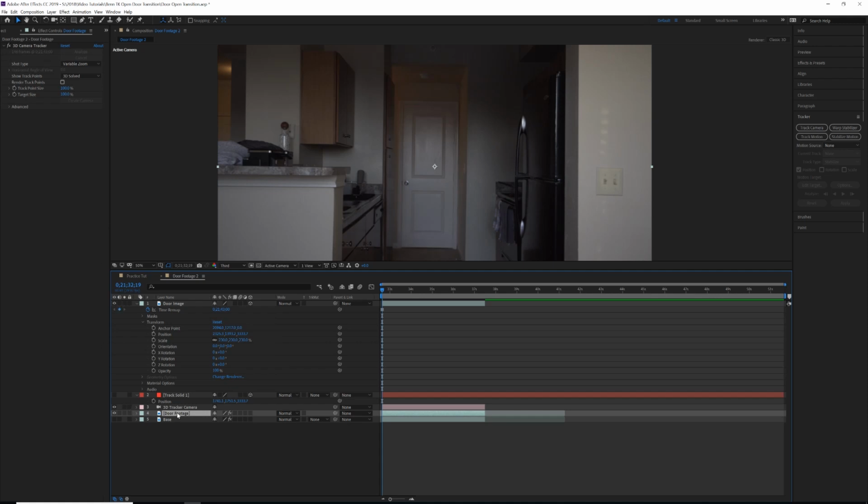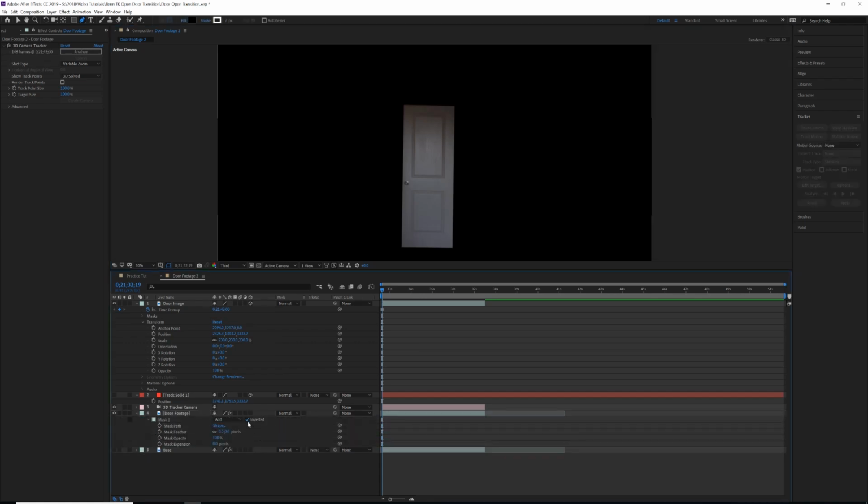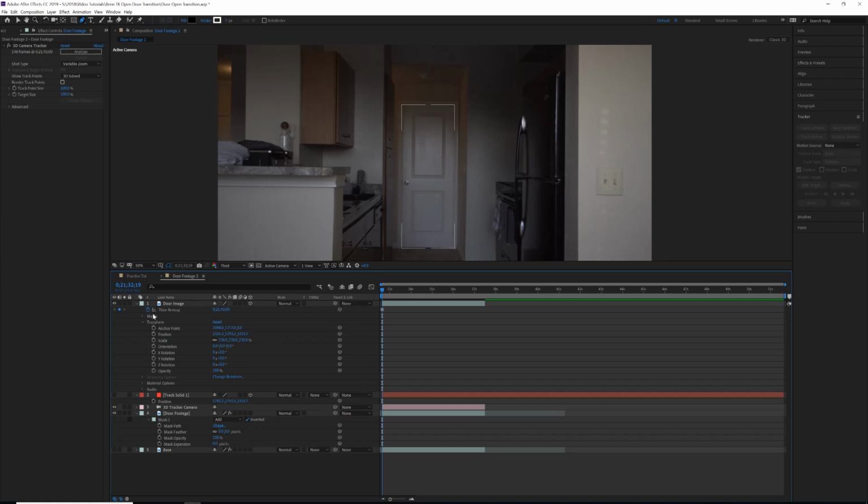So what we're going to do is select this bottom layer here, come up to mask, and first initially mask it slightly less than the door here. And this is just my preference here. Then hit MM, and you're going to want to invert that mask. So nothing has changed, but you notice if we turn the door on and off, now we have this kind of black hole here.